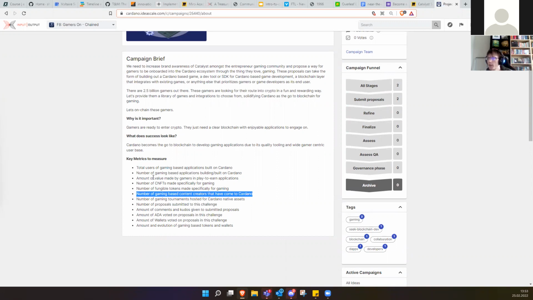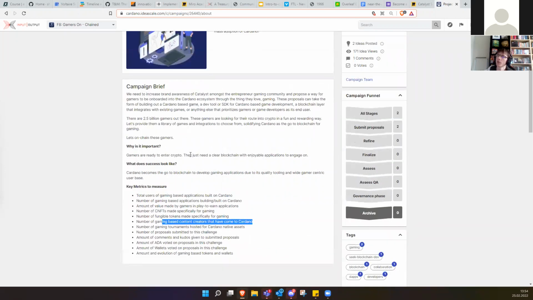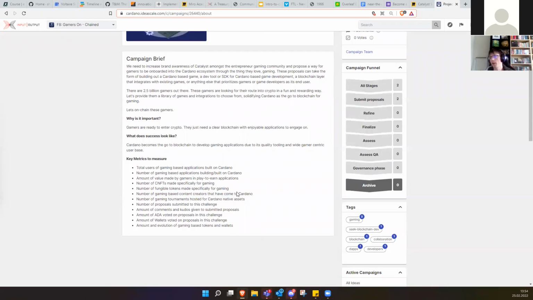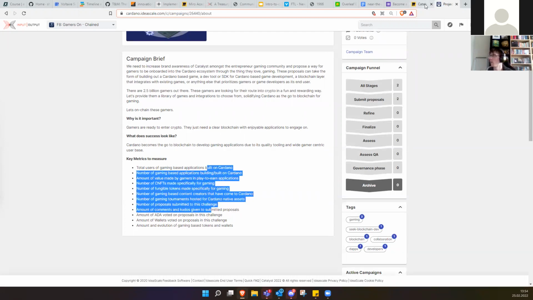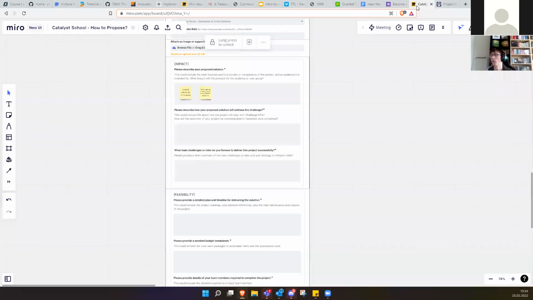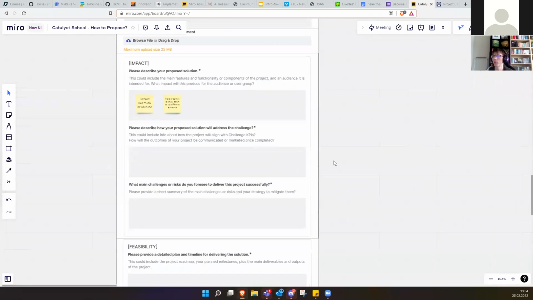Fungible tokens, value made, number of gaming-based applications. So yeah, these are quite challenge related, and you are more a facilitator of bringing more eyes onto these games and this environment than building it yourself. So I'm not sure, you have to go through this and think about all of these questions yourself once you have finished the proposal.